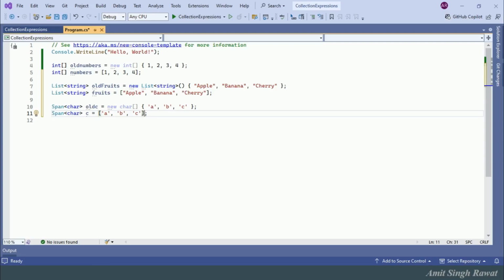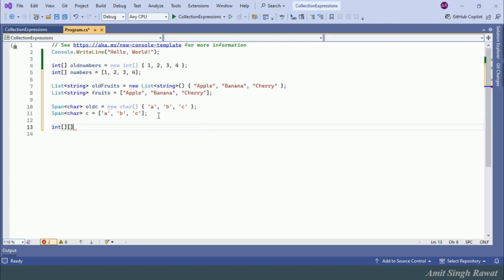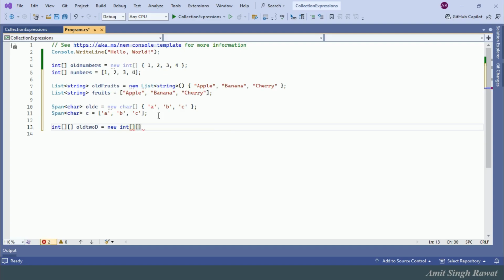Let's take an example of a jagged 2D array. So type int, square brackets, old2D is equal to new int, then within curly braces, then within square brackets 1, 2, 3, then comma 4, 5, 6, then 7, 8, 9.